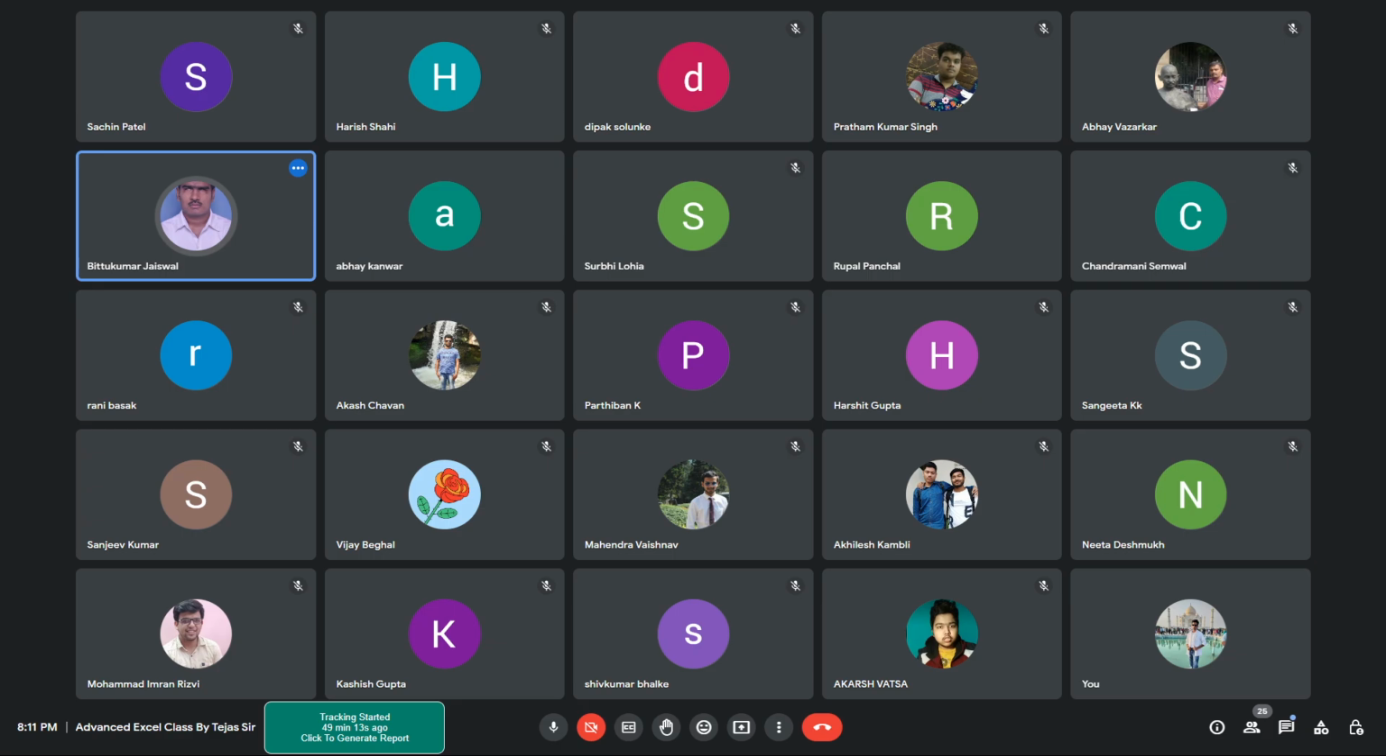This is the navigation trick which is very useful in Word, Excel and PowerPoint also. So it is not just for Excel, it works in Word too.